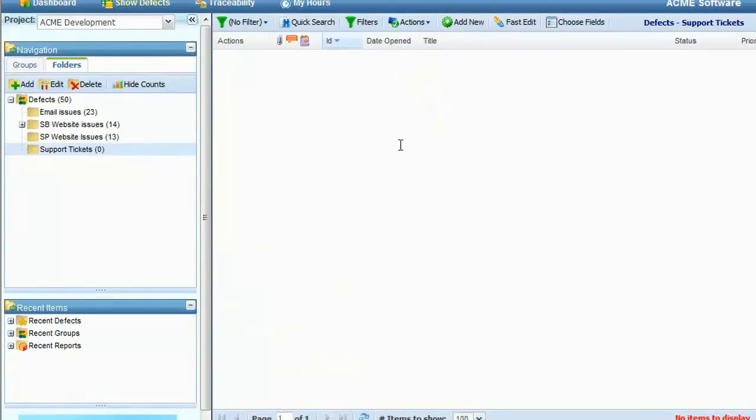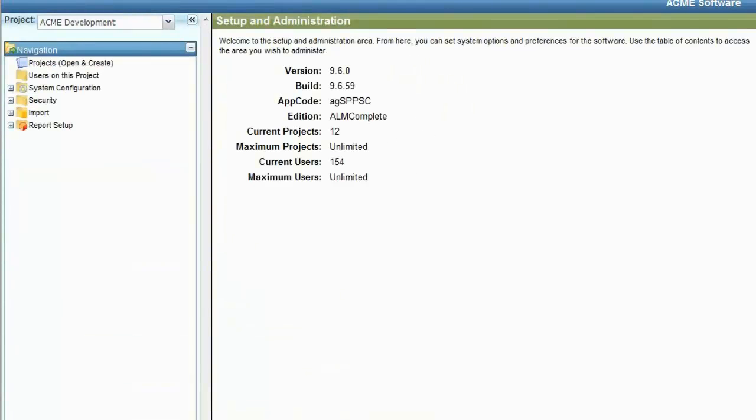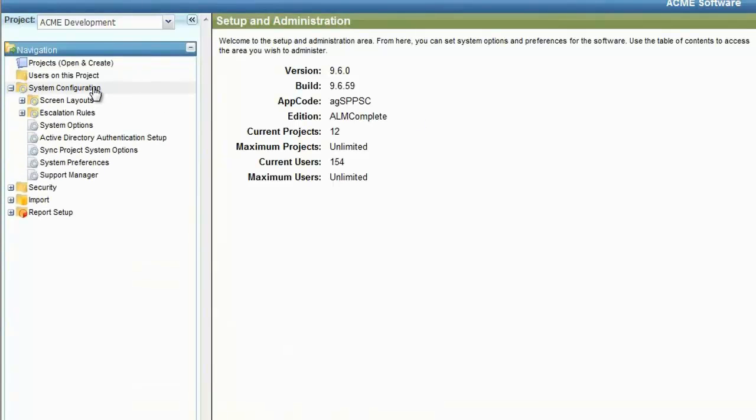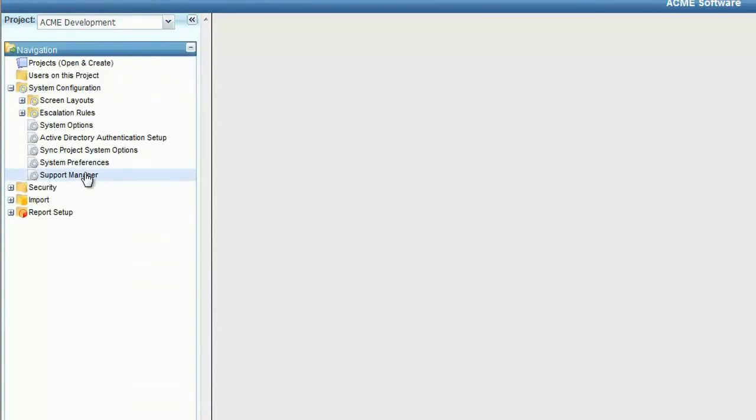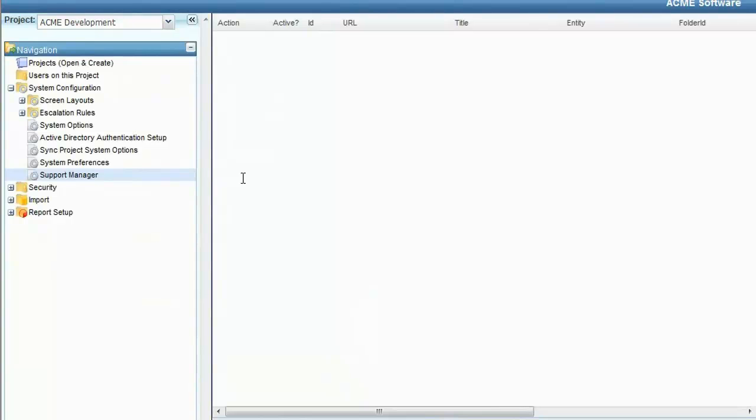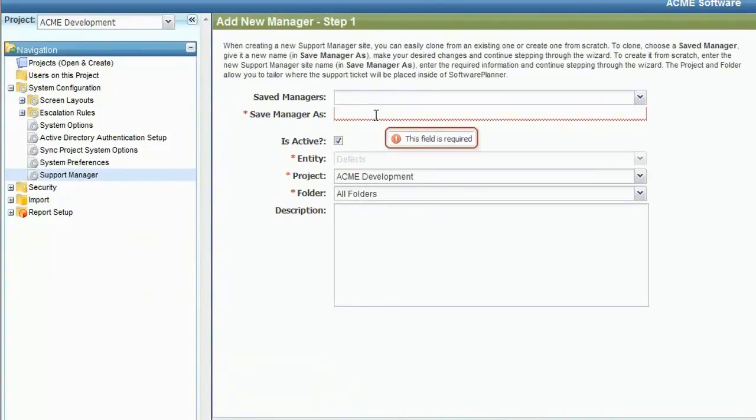The second step is to go into the setup area of ALMComplete, expand the system configuration, and then click on the support manager. Notice that we don't have any support managers built in yet, so we need to add one. To add one, simply press Add New Manager. Now you want to give your support ticket management a name. So let's call this our Acme Support Management System.